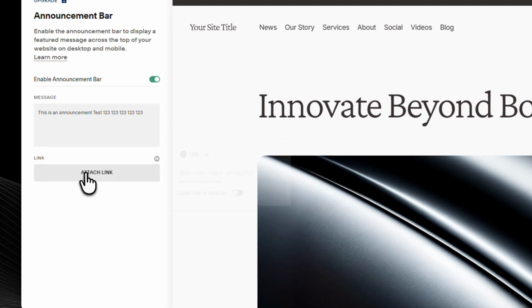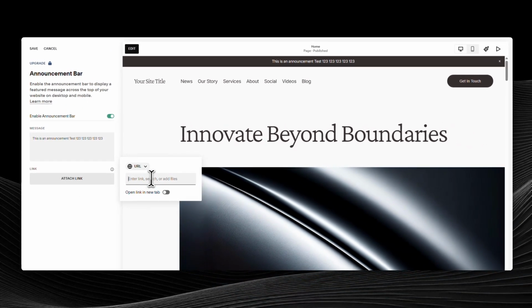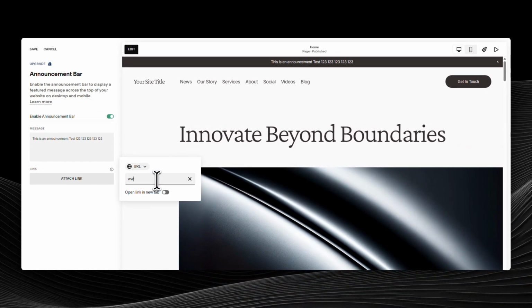After typing your message, click Attach Link. This is the key step that makes the banner interactive and drives traffic to the page or resource you need visitors to see. Now, paste in the link you want.